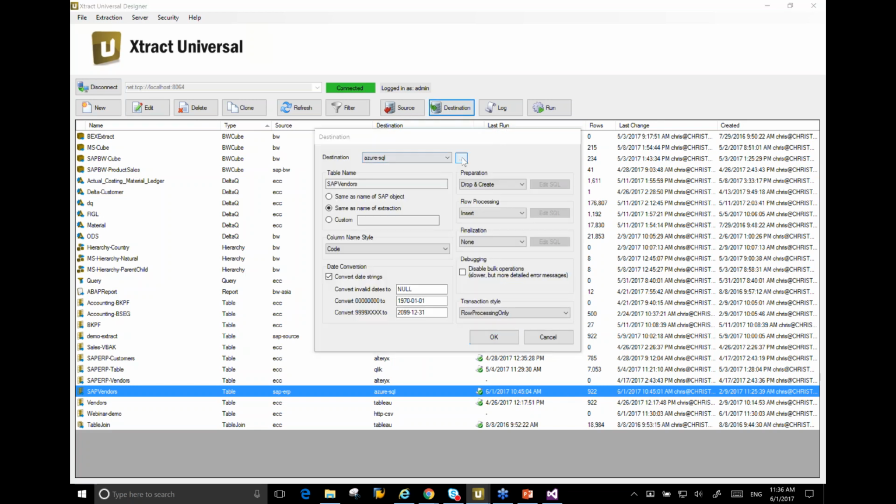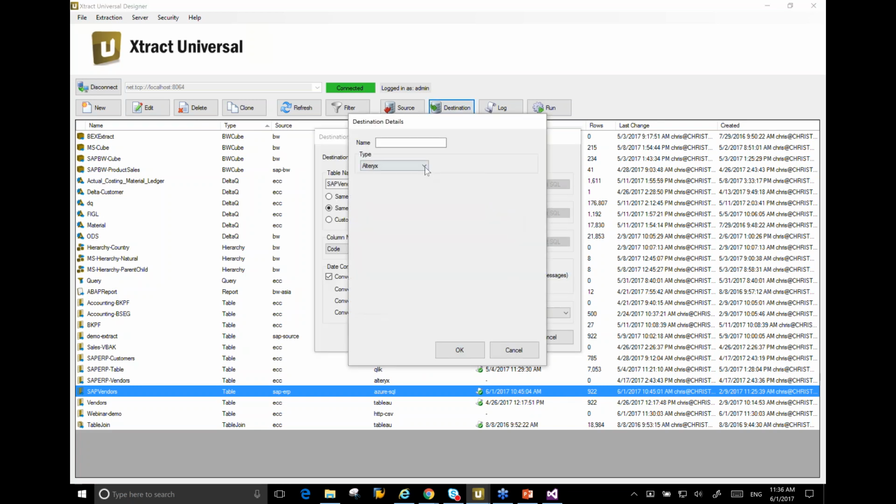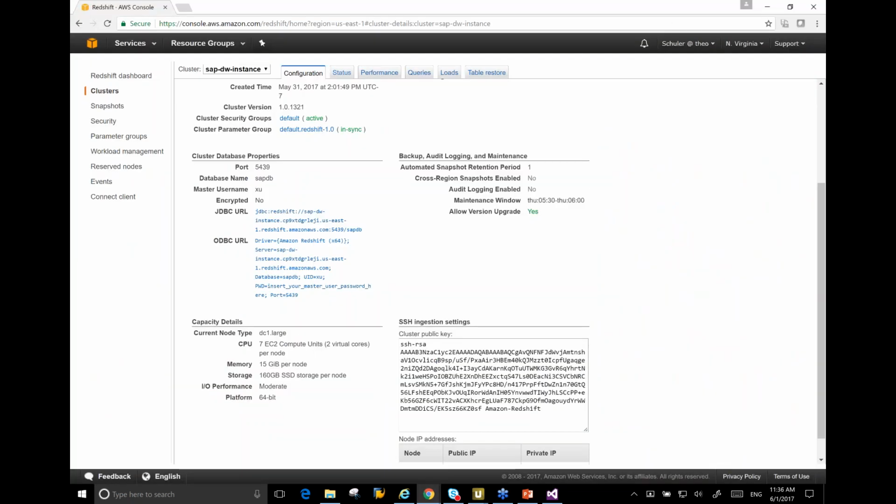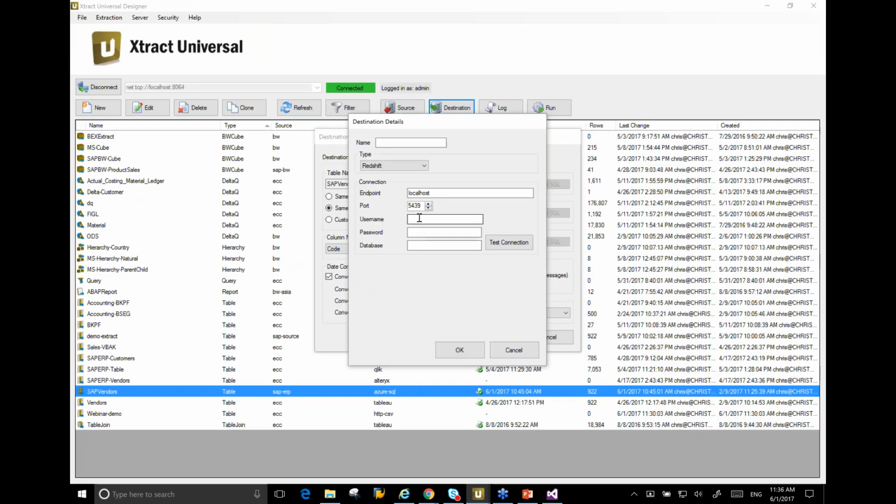Similarly to SQL Azure, I can also specify Amazon Redshift as a destination. Okay, and the configuration is very similar. Amazon, I have the session open here. Here's my Amazon Redshift cluster. And what Amazon gives you is an ODBC connection. And the default port is 5439. So again, from your client environment, make sure that this port is opened. And then you can connect directly with a username and password into your Redshift database.